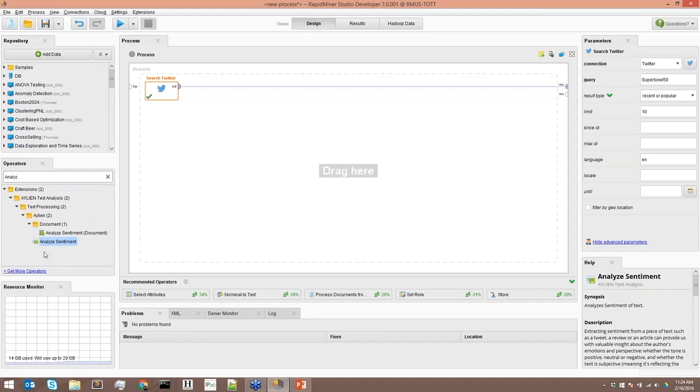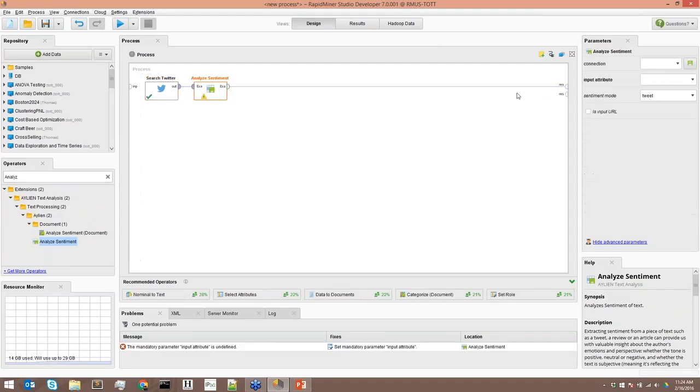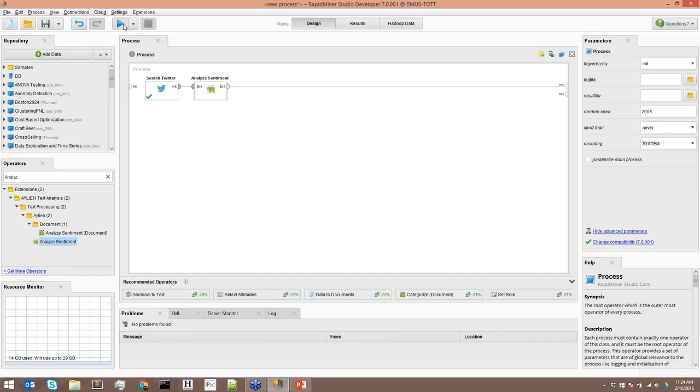Okay, here we go. Analyze sentiment. I drag it in like so. I come back over here and I make my alien connection. You do have to get a token from them, no problem. Select the actual field I want it to work on, which is text, which is the tweet itself, and indicate the sentiment mode is a tweet. And then run it again.